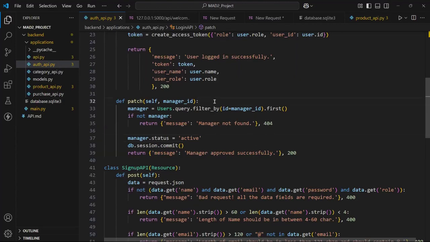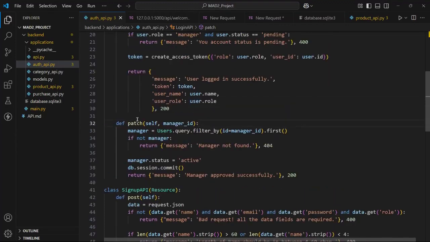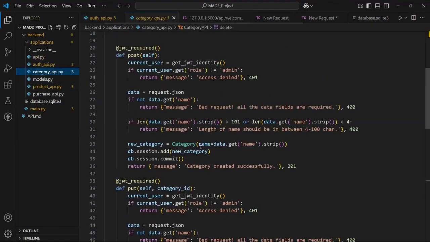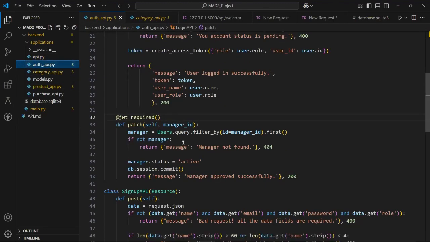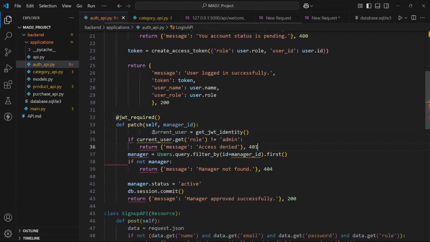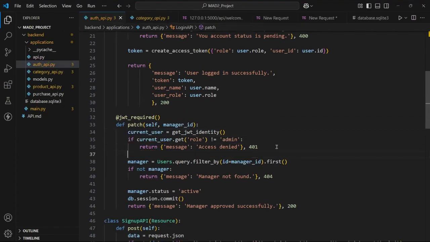Okay, we haven't used a decorator, but it is an endpoint which should be accessed by admin only. So we will write JWT required here, and then we will use this thing. So let's put it here on top. Fine.